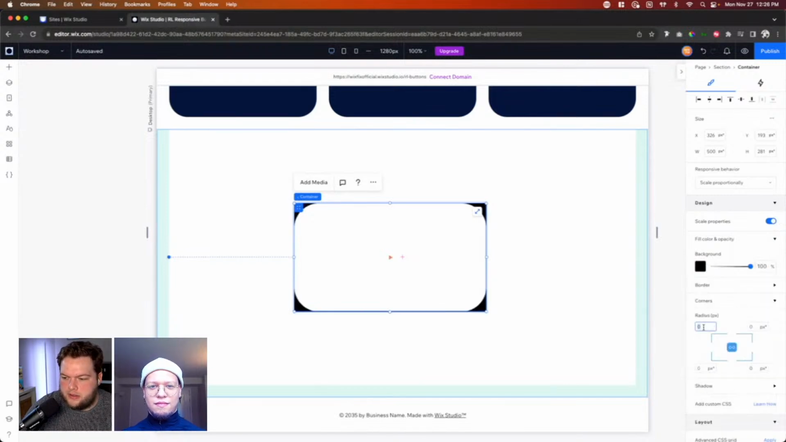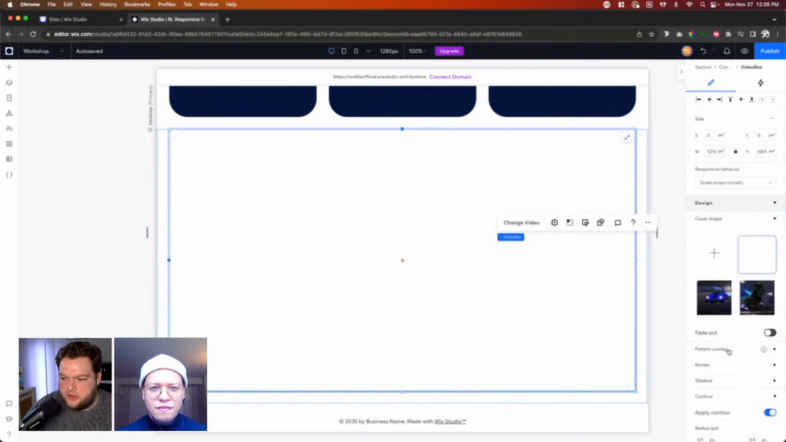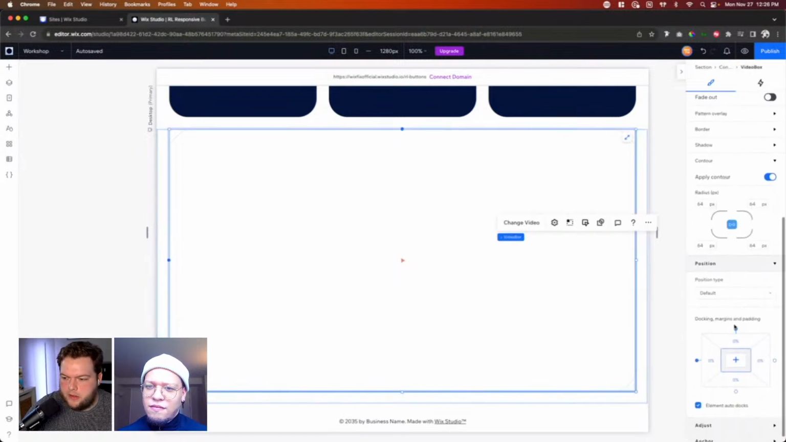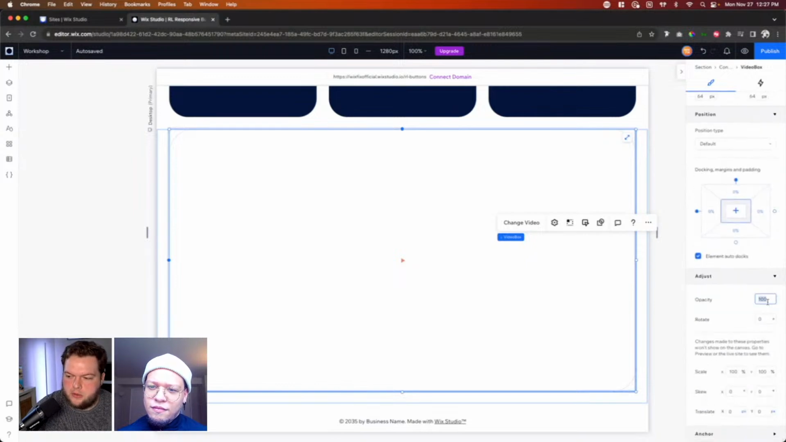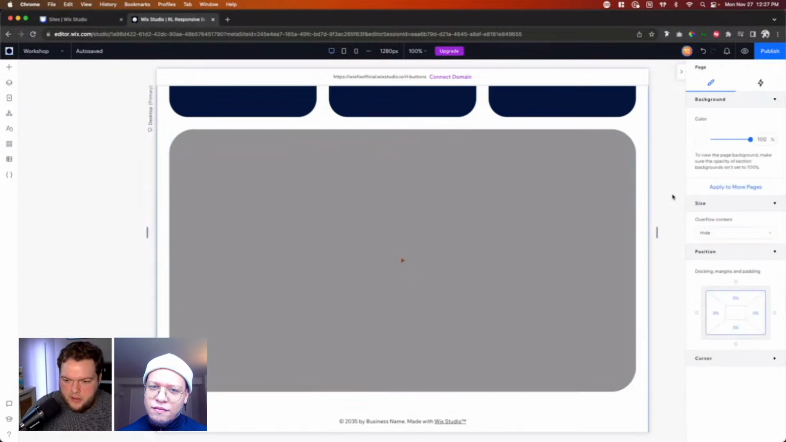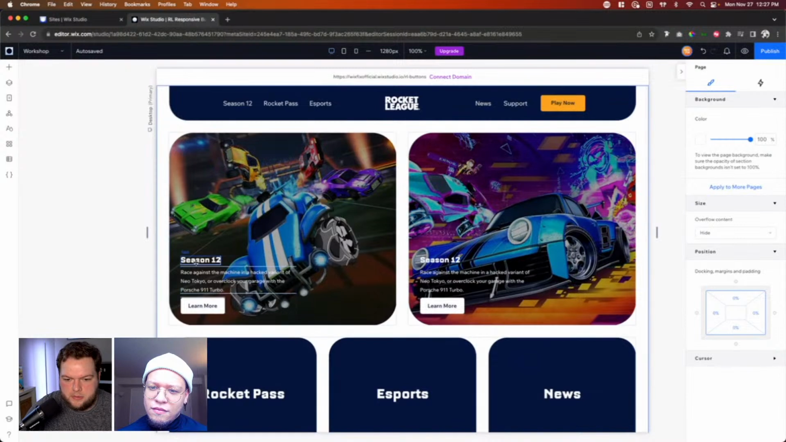And we'll add the 64 pixel rounded edge and we'll stretch it. And then we'll grab this video element here. And if we go all the way down to adjust, we can lower the opacity to maybe like 50%. And that's gonna allow us to put white text over the top of it, similar to what we did over here.